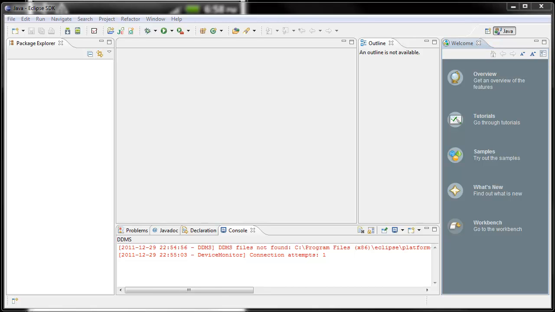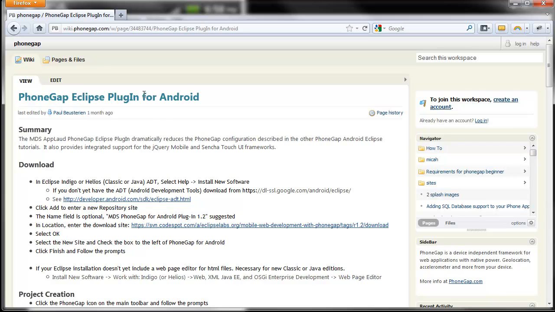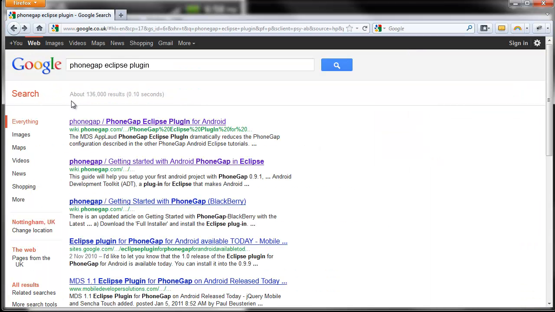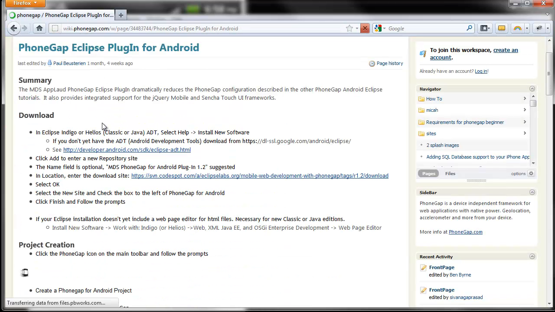So what I'm going to do is open up this website right here, PhoneGap Eclipse plugin for Android. All you've got to do is type in Google PhoneGap Eclipse plugin, and it should be this first link. Essentially it says, first of all, you need to have either Eclipse Indigo or Helios, which we've already got Helios, so that's fine. And we have installed the ADT plugin already, so obviously that's required for this plugin to work.